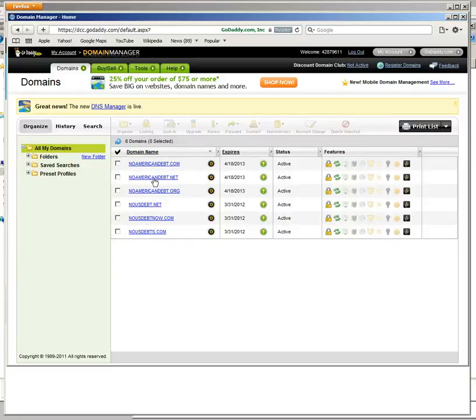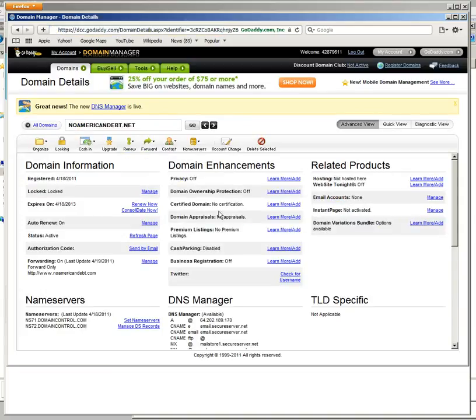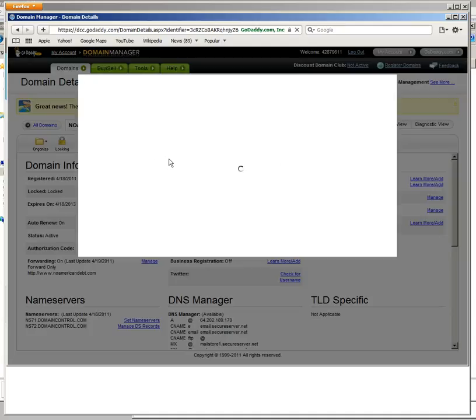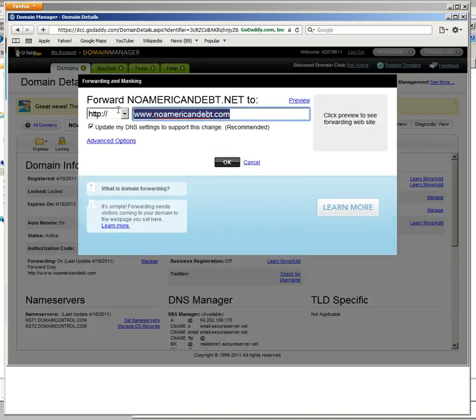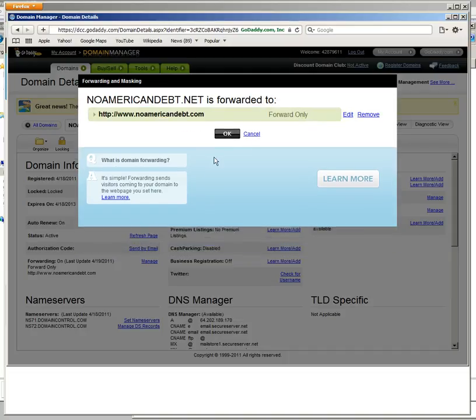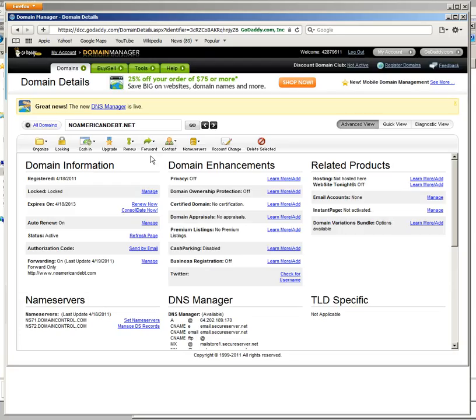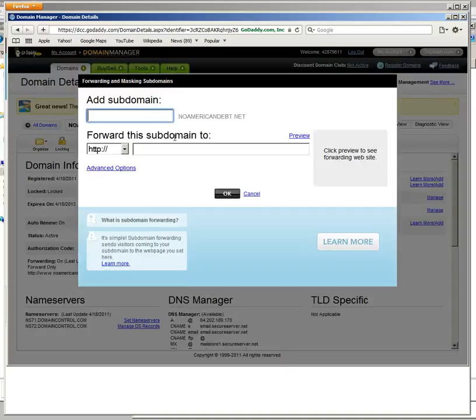Okay, so we just redirected nomoreamericandebt.net to www.nomoreamericandebt.com. So this is set up correctly now. What we need to do is forward. We need to forward subdomains of this domain to the client's main custom domain.